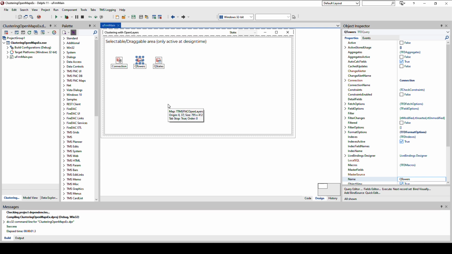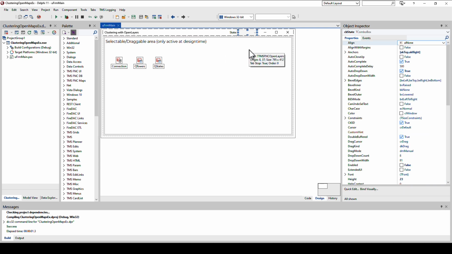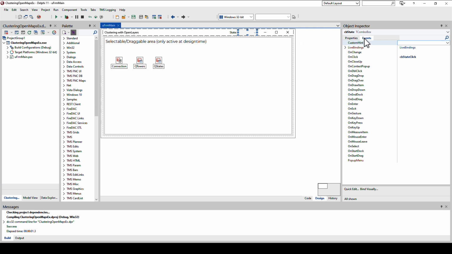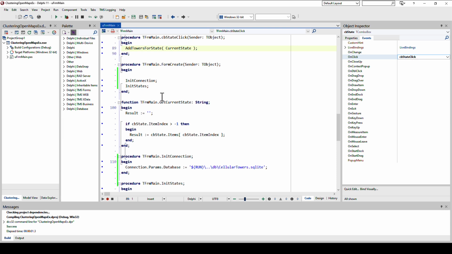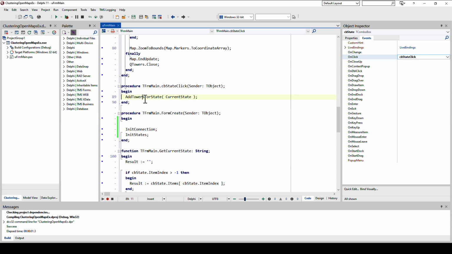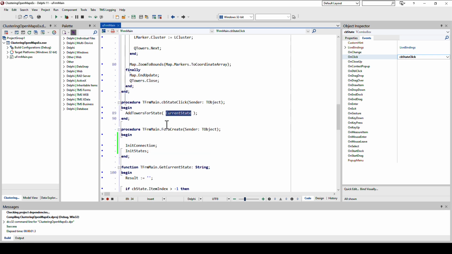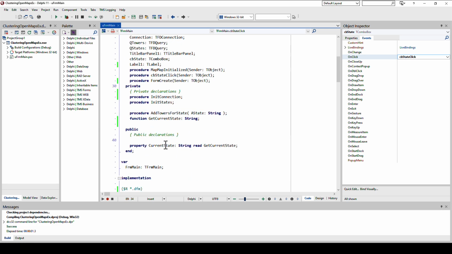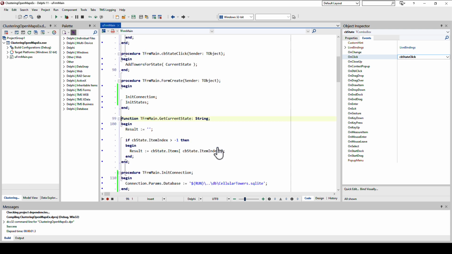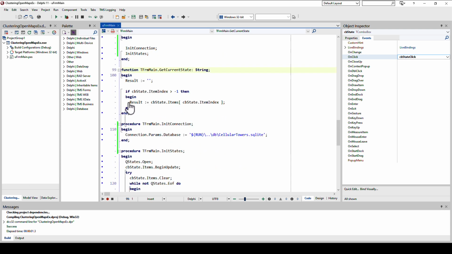And with that, we have all the ingredients to implement the filter. In the OnClick event, meaning when the state is selected, we call AddTowersForState, CurrentState. State as in state of the United States, not state as in status. And CurrentState, what is that? That is a property which only has a read method implemented and GetCurrentState returns the name of the state that is selected inside of the combo box. If there is no selection being made, it simply returns an empty string.